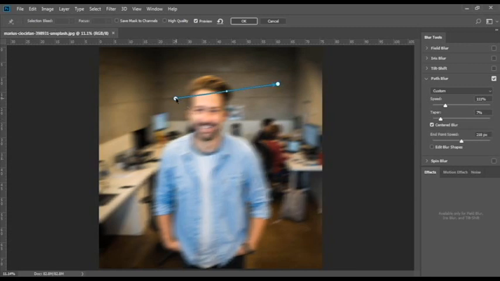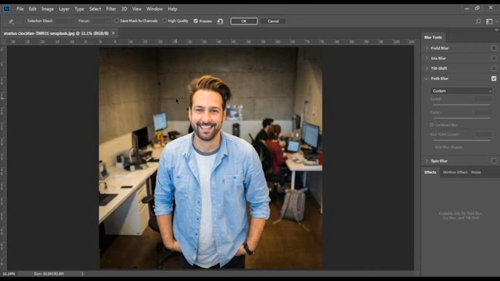Okay, in the next exercise, we will learn how to create the golden shine text effect.